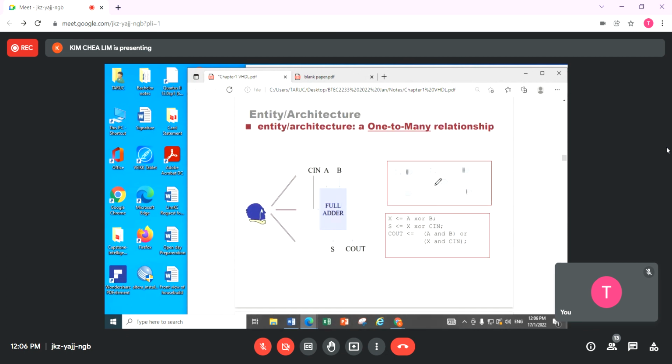Like I already showed, how to get this part here from this entity. So you can have one to many. Instead of just that, I can make use of this one here as a structure to describe the connections of your gate, instead of making use of the data flow this way.